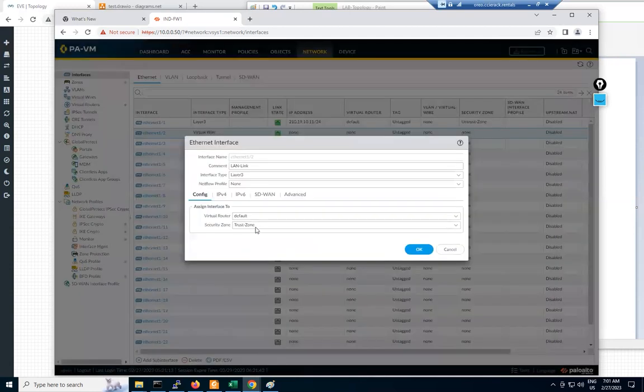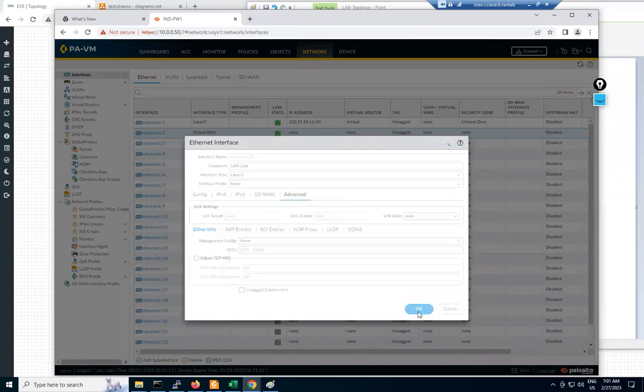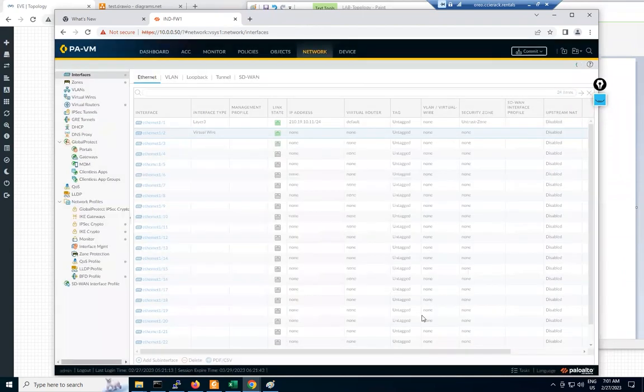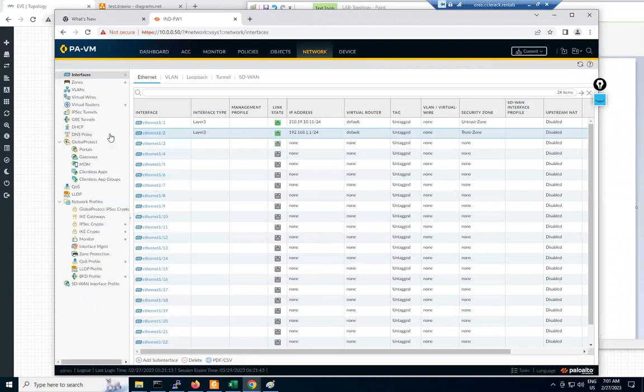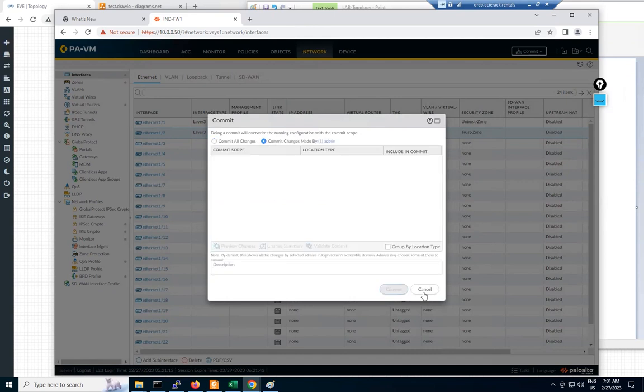Okay. IP address, add. So what is the IP address? 192.168.1.1/24. Perfect. Advanced, OK. Configuration on the interface side is done, guys. These things you know very well: custom, validate, all these things. No need to go through all these options. So I'm going to directly commit.